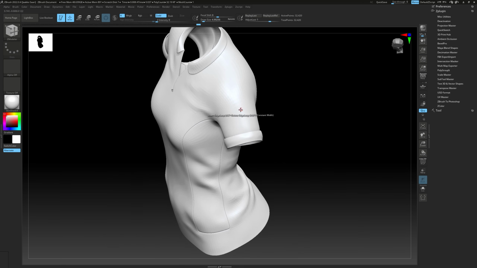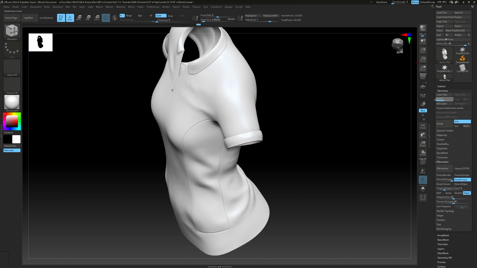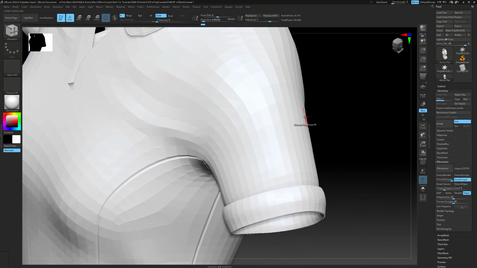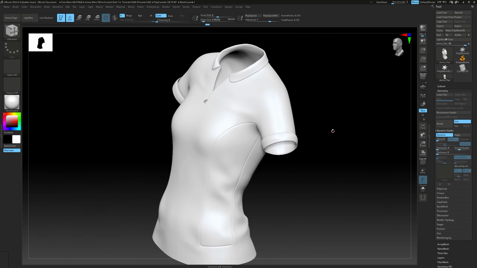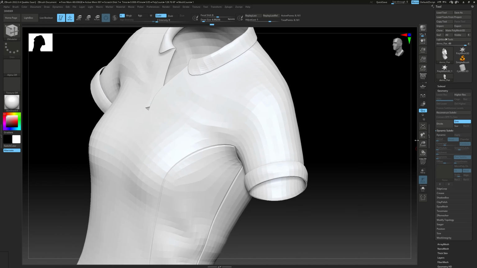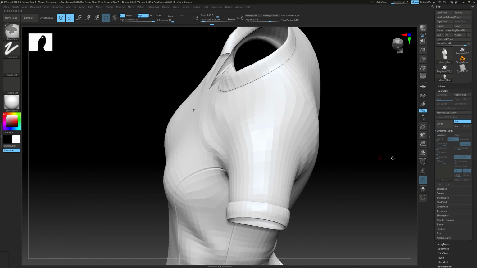We could also do the same seam in here, for example. I'm just gonna go back one subdivision level. The one thing that we just have to keep in mind is that ZModeler doesn't work if we have subdivisions. So maybe in this case one way to go is to use the dynamic subdiv. This actually gives us the same thing without having to subdivide.